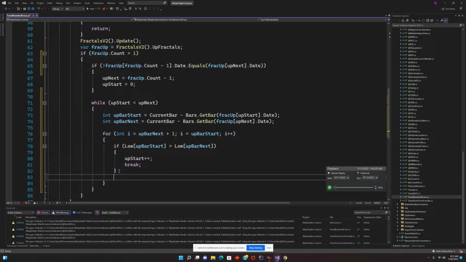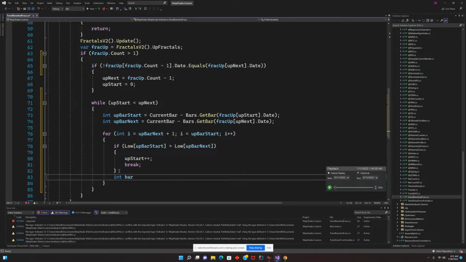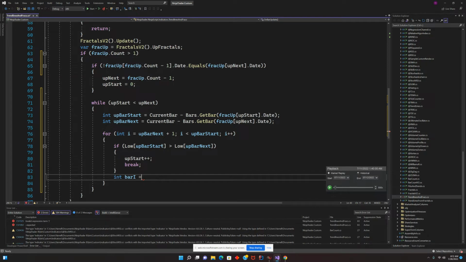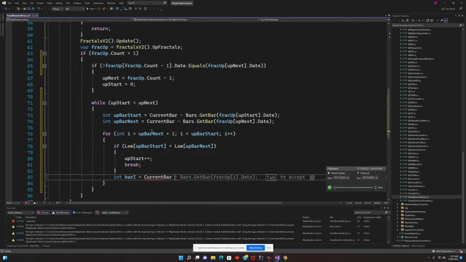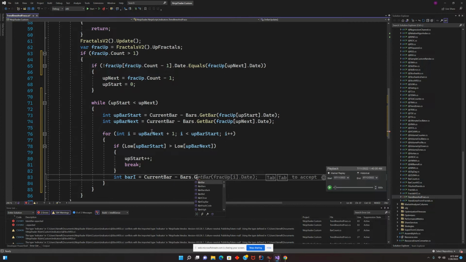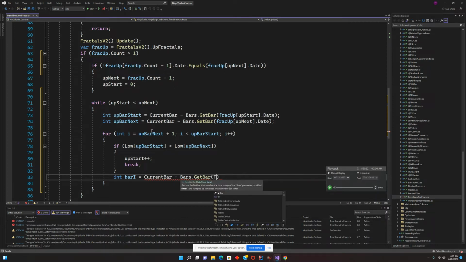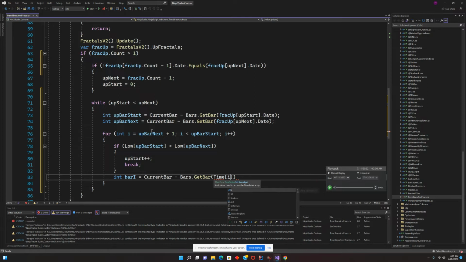Now, if that is true, we're going to create another variable. I'm just going to call it int bar I, which is this bar right here that it keeps looping through. And we're going to do the same thing again as we did with the up bar start and up bar next. So int bar I equals current bar is set to current bar minus bars dot get bar. We're going to get the time of I.